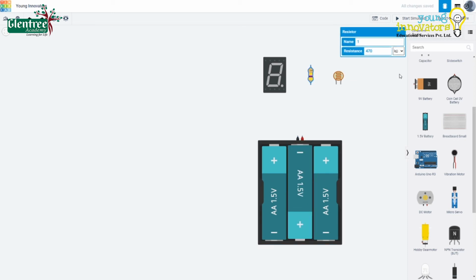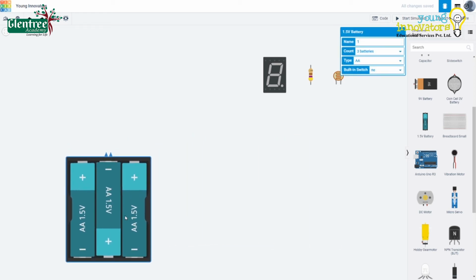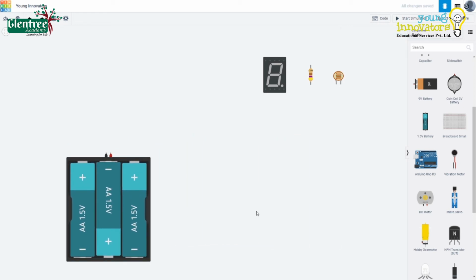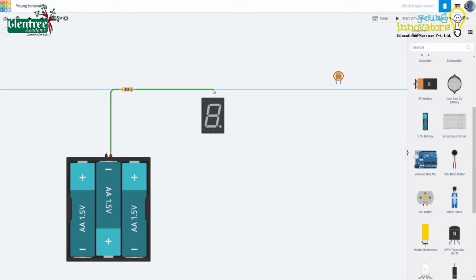We have all components taken and placed on Tinkercad. Let's connect them in a circuit now and see the output. We have taken 3 1.5 volt batteries and a 470 ohm resistor, and let's keep our 7 segment in common anode mode. Let's connect the positive terminal of the battery to the resistor, and from the resistor we will give to the common terminal on the 7 segment display.